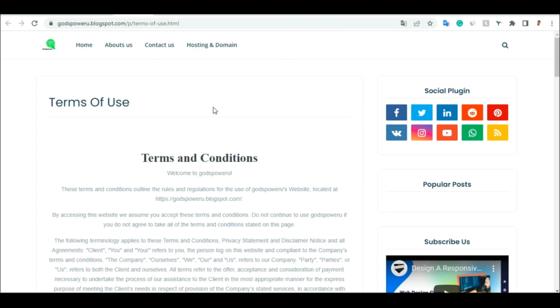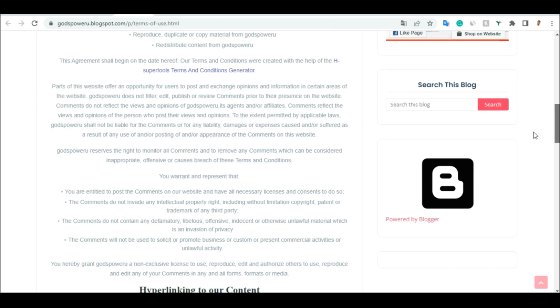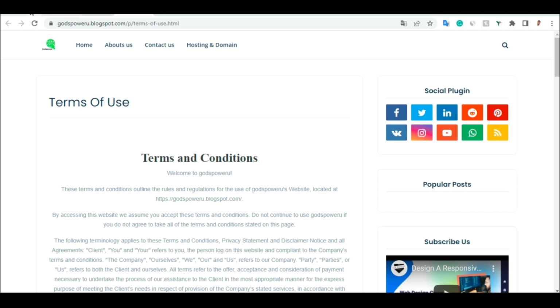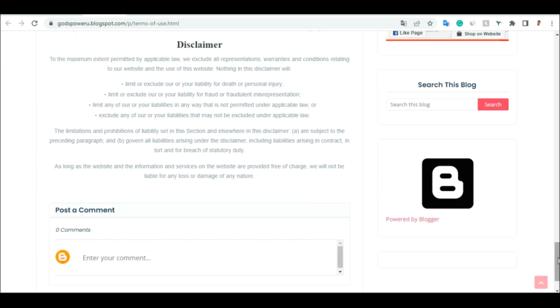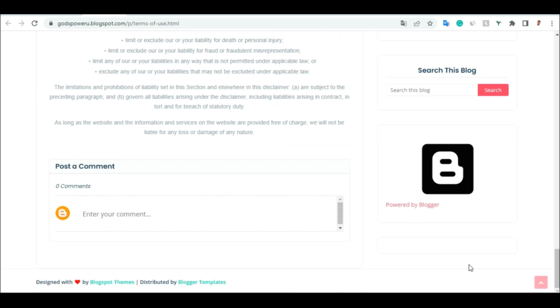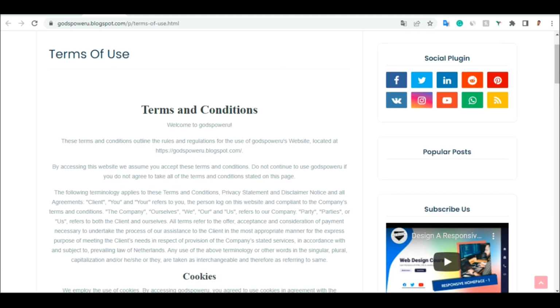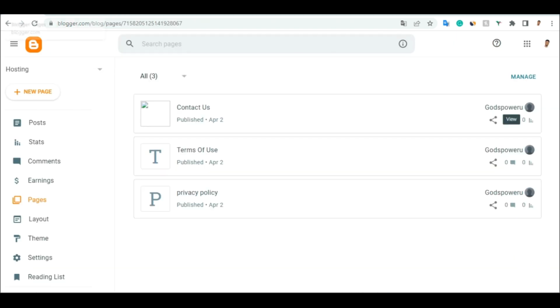If you go to terms of use, you can see it is the same thing. Everything is centered and looking beautiful. So that is everything I need to talk about on how you can create your privacy policy. If you see that our website is not displaying the privacy policy and terms of use at the bottom here, I'm going to show you how to make that display on our website before we move to any other part.